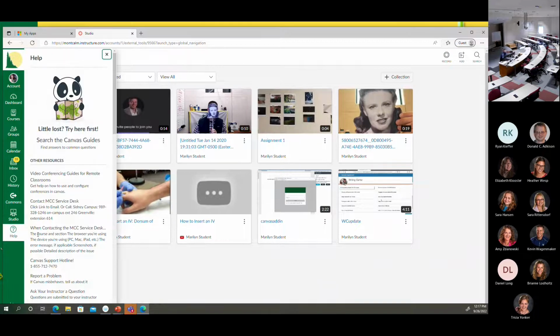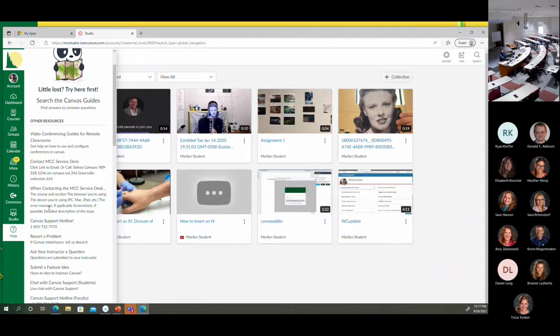Because this help menu not only has Canvas help options, but it also has information on contacting the MCC service desk and how to contact the MCC service desk. Your students, especially if they're dual enrollment students, need this information thrown at them constantly.